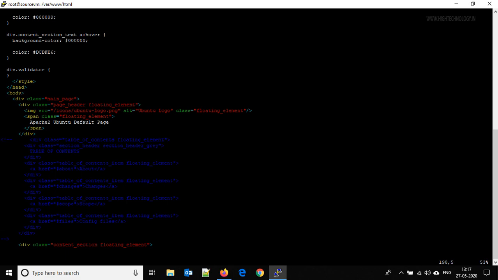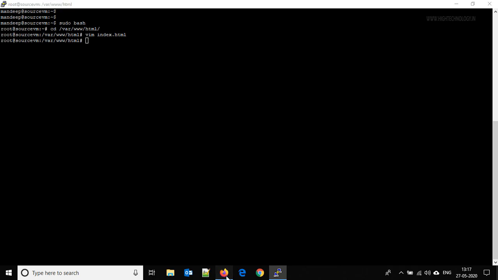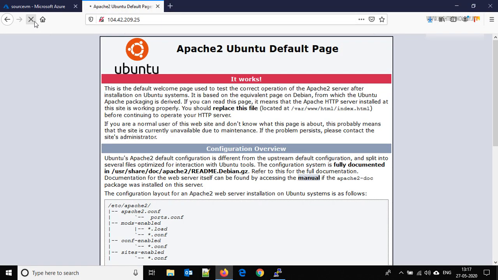We are changing this heading from Apache Ubuntu default page, and we are changing it to custom images. Custom images in Azure. Done. Save it and let's refresh here. Custom images in Azure, you are able to see.